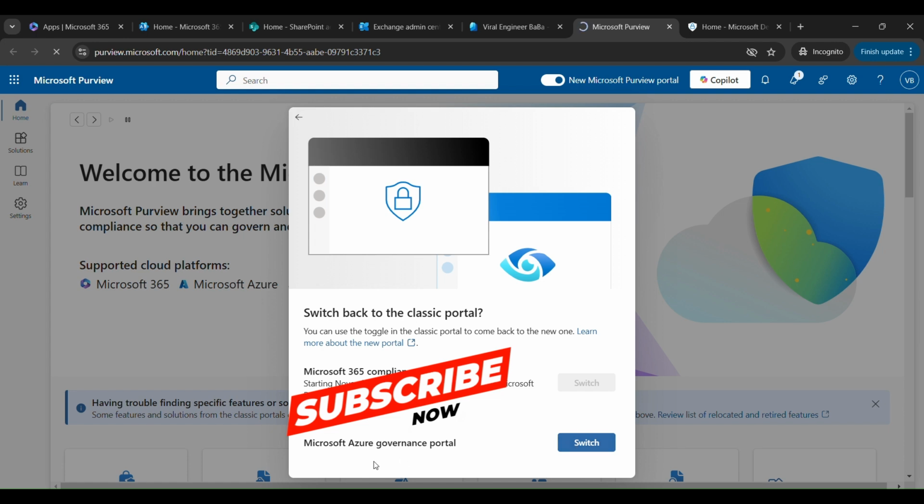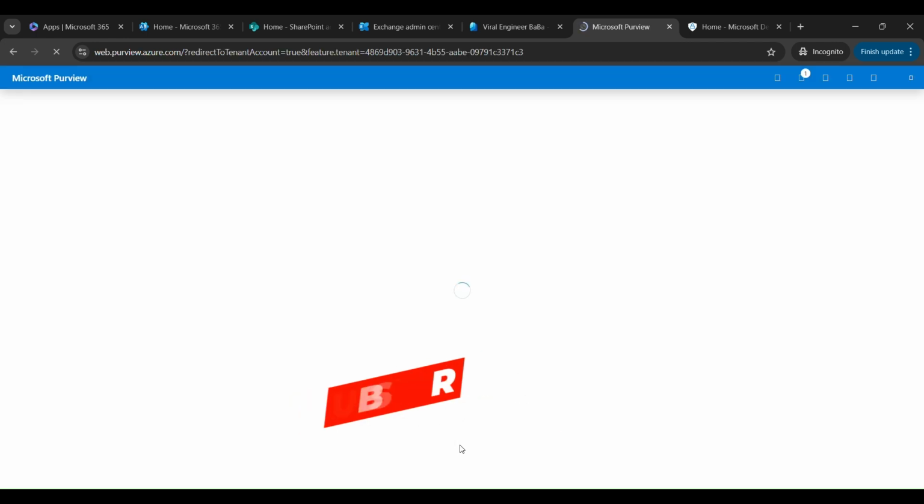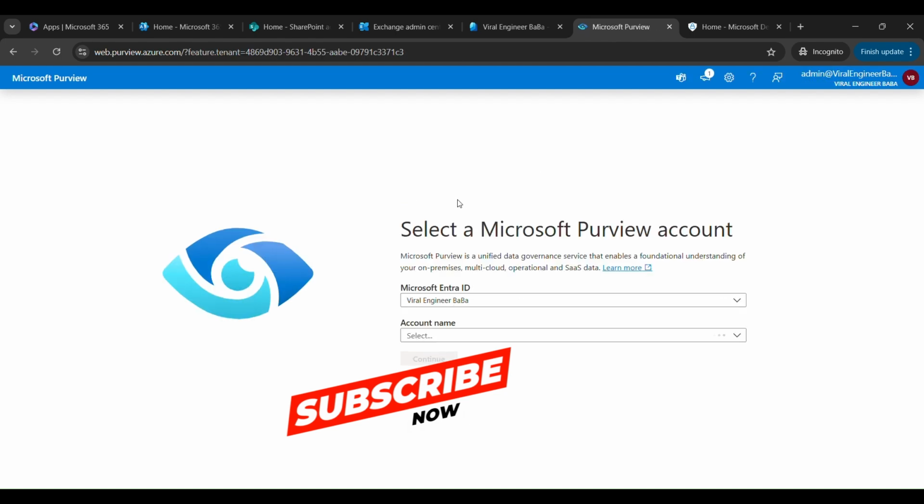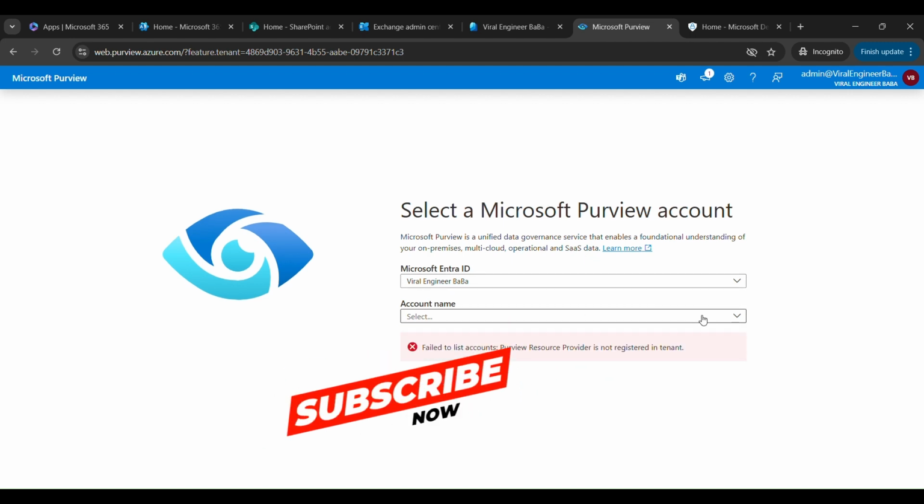So switch back to the Azure governance portal. That's asking us to select a Microsoft Purview account. No options. Failed to list accounts. Purview resource provider is not registered in the tenant. Let's go back.